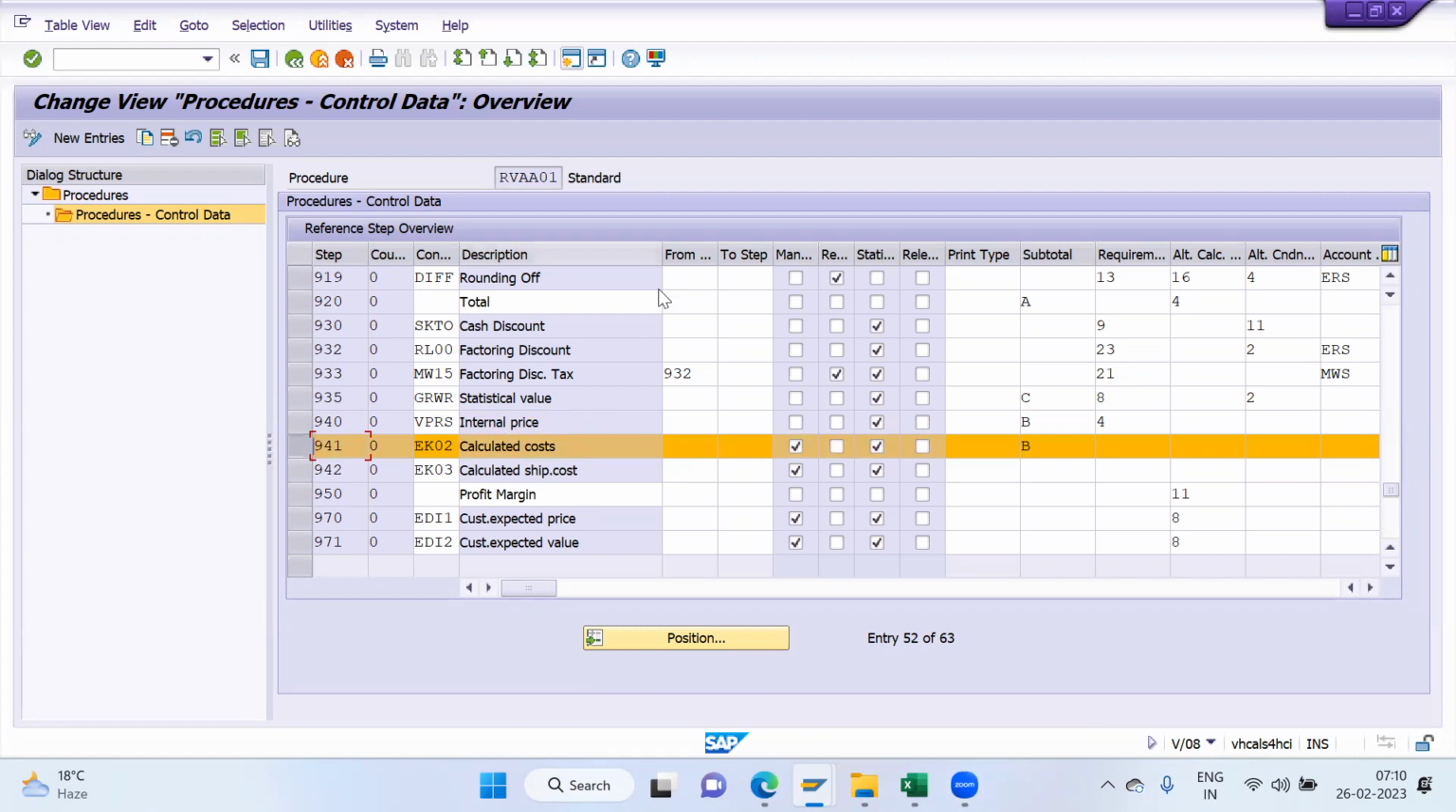Pricing procedure is nothing but a formula. And if the customer is a regular customer, they are going to give discounts: factor discount, cash discount, some discounts. Will this VPRS be calculated with the standard cost estimation? You mean to say VPRS is MTS, EK02 is MTO. This part we have to take care. PR00, okay, they will give discounts, so they will give the price.